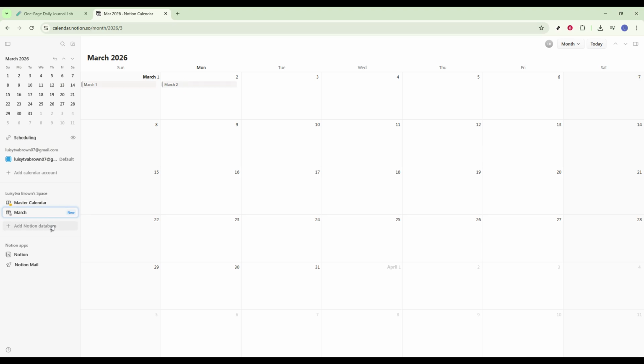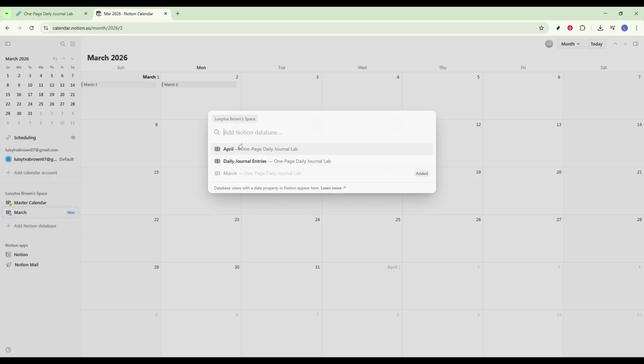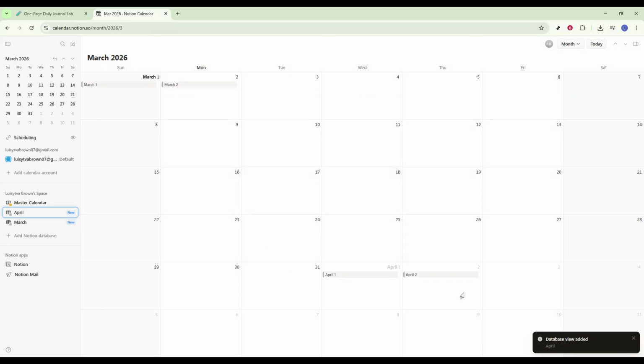Now, repeat the process. Click on Add Notion Database again. This time, choose your April database. As soon as you select it, April will populate with all of its entries. Just like that, you now have multiple databases feeding into one single calendar view. At this point, you can scroll through the calendar and clearly see that March is populated with entries from the March database, and April is populated with entries from the April database. Even though the databases are separate, the calendar brings everything together into one unified timeline.